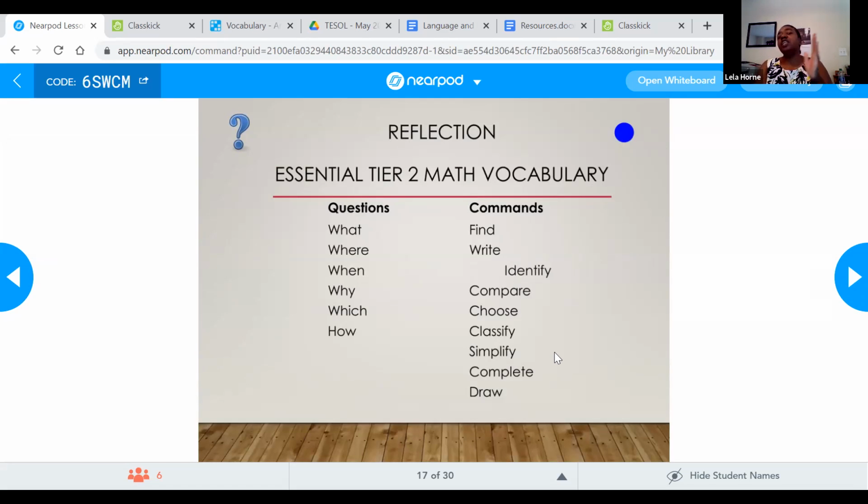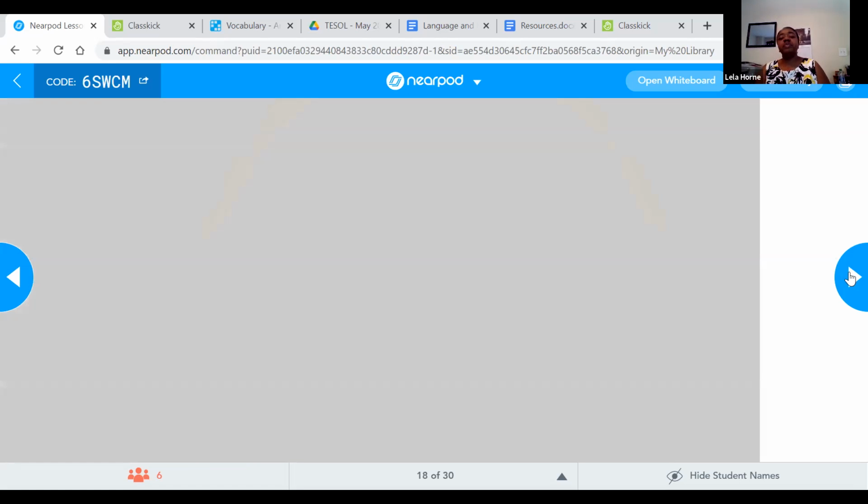If you're teaching in lower elementary, what, where, when, why, which, these are actually tier 2 words for you. If you're teaching at the college level, then perhaps these would be considered tier 1 for you. So it really depends on the student that you are working with. Just wanted to make mention of that.